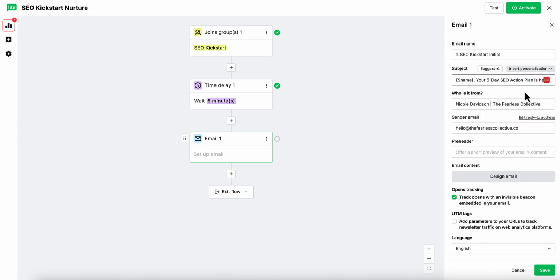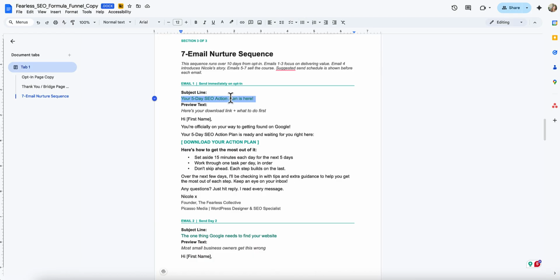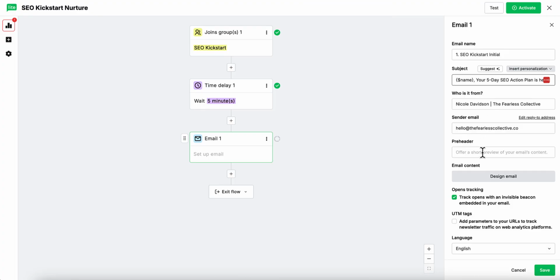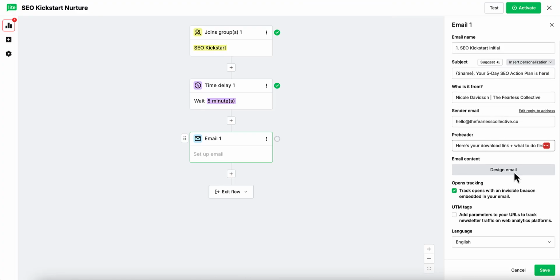I do like that. I love giving them a little bit of personalization in the beginning, but you can choose whatever you want it to be. You do want to make sure that you are using a really nice, pretty straightforward subject line that's not going to go into spam. But I'm pretty happy with that. Now this has also given us a preview text. So we're going to copy and paste that into the pre-header. And then what we want to do now is click on design email.